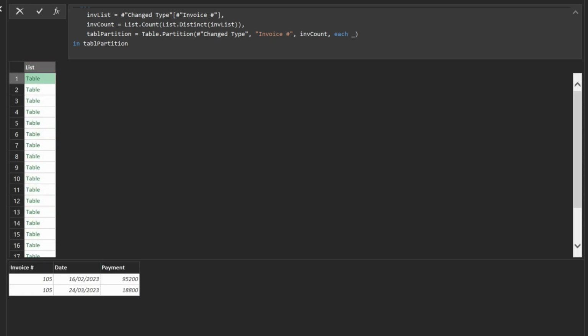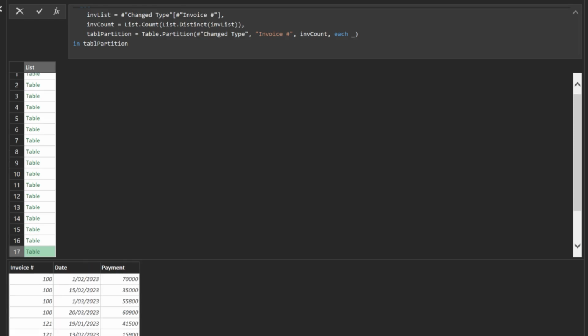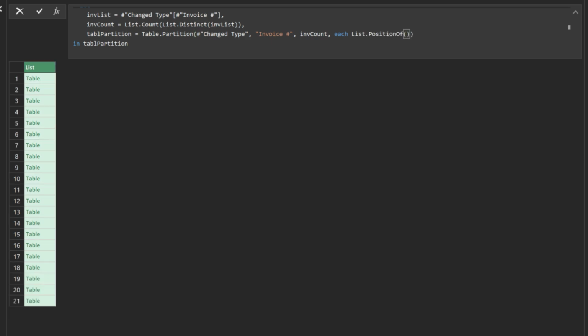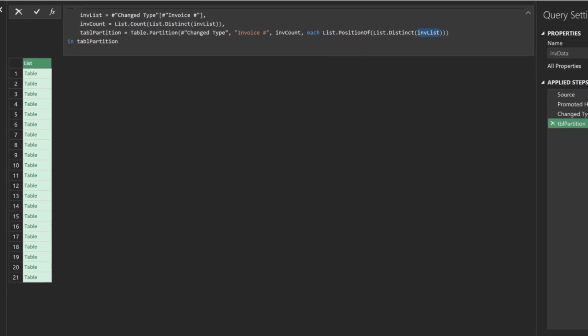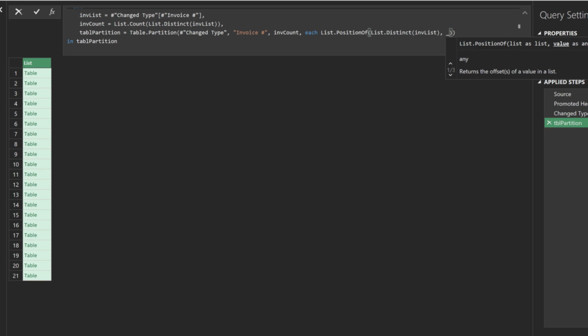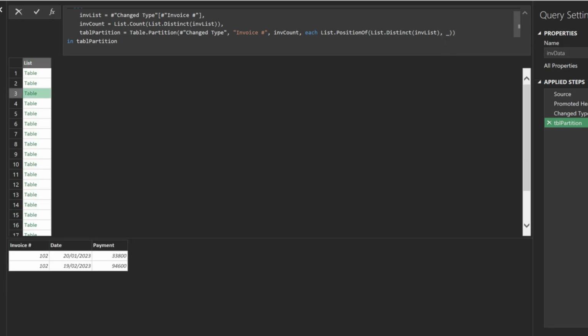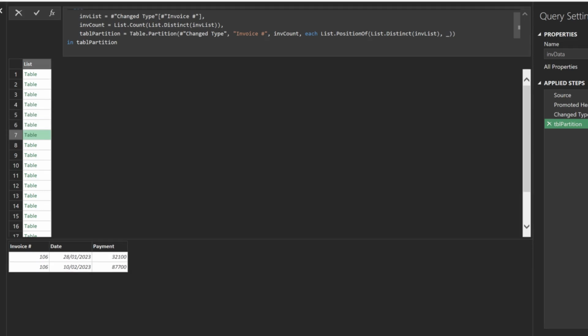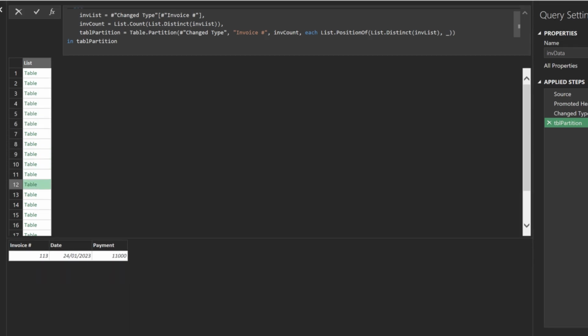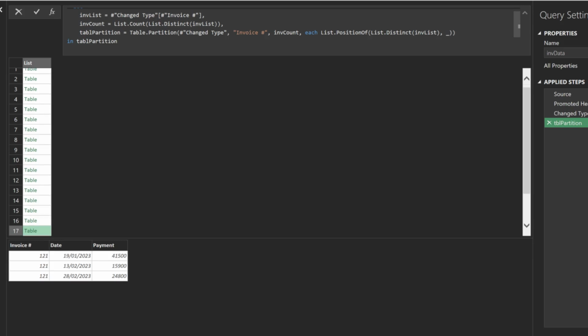If you go through each table, it seems well split. Oops, one empty. More empty. Blended. More blended. It somehow didn't work with this method. We can use the list position of function in this case. Use the list distinct function to get a unique list of invoices. Then, point it to each invoice number. Go through each table again. It looks great and well split. It should now split the table into 21 tables correctly.